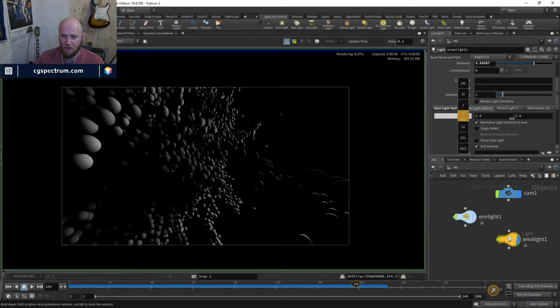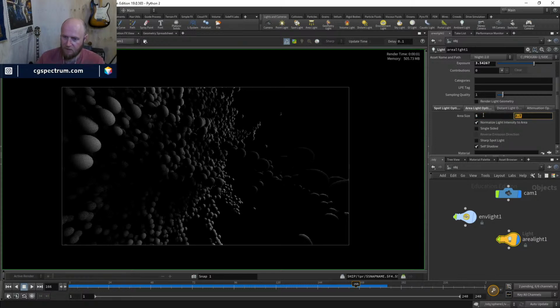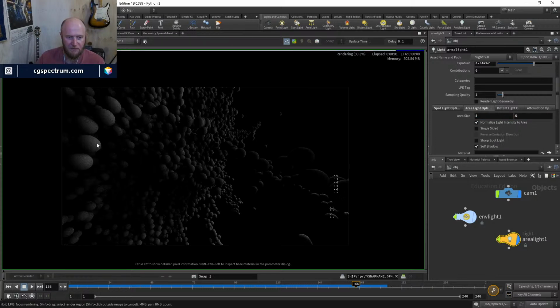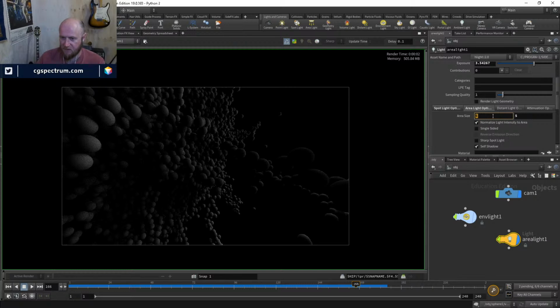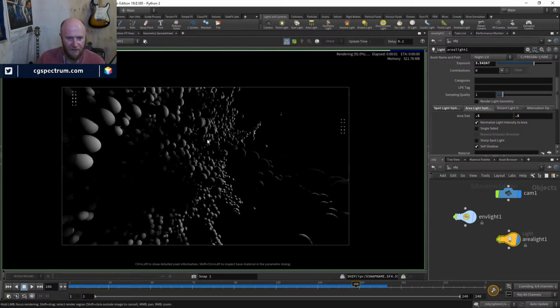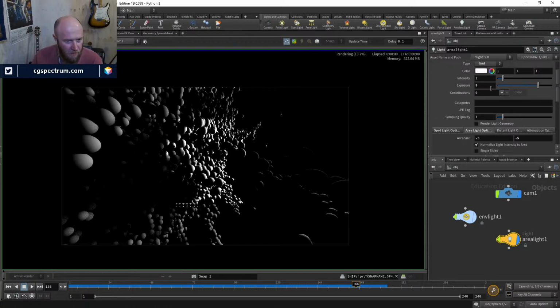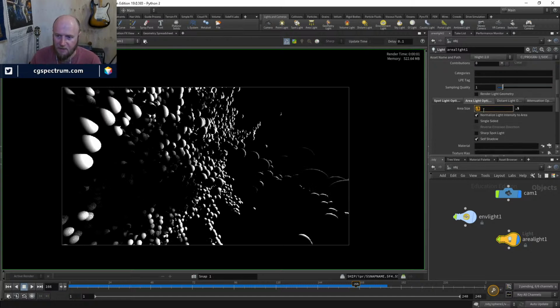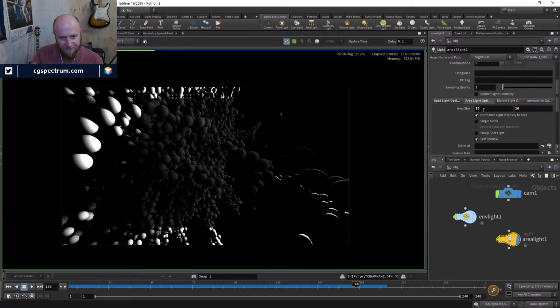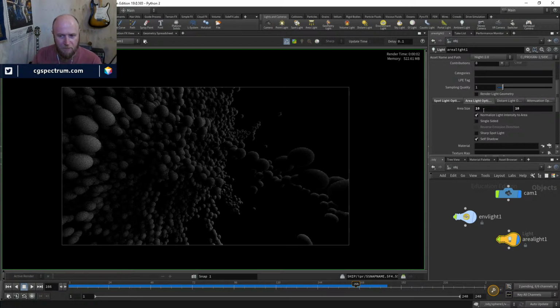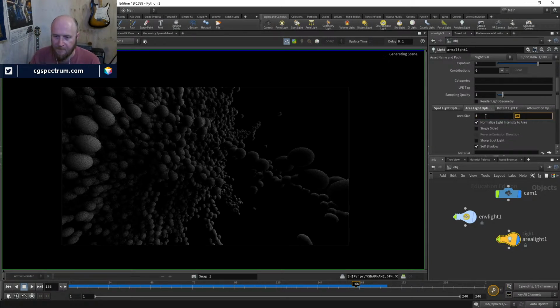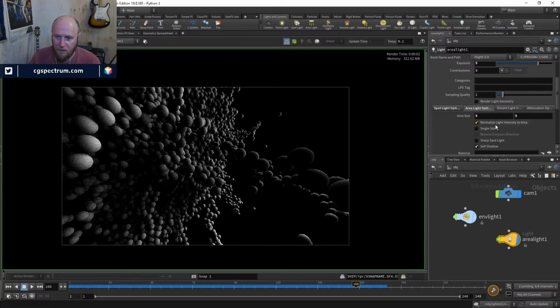I'm going to up the area size, and what that'll give me is a more diffused light. You can see when I have the area size down, it gives me more of a point light look with sharper highlights and sharper shadows, but as I increase my area size, it softens all that. It looks a little bit more realistic as well. You have to be careful with area lights because they introduce noise. So it's something that you need to be mindful of.